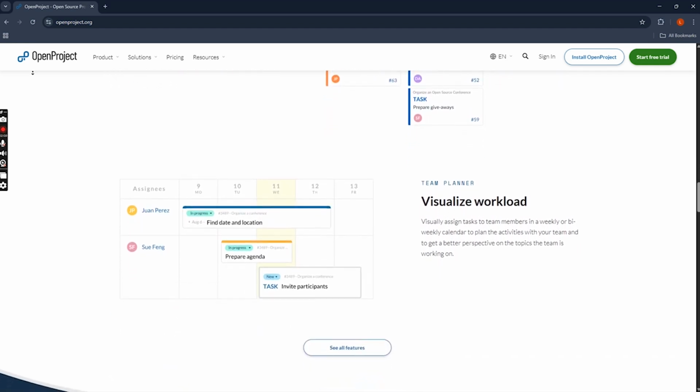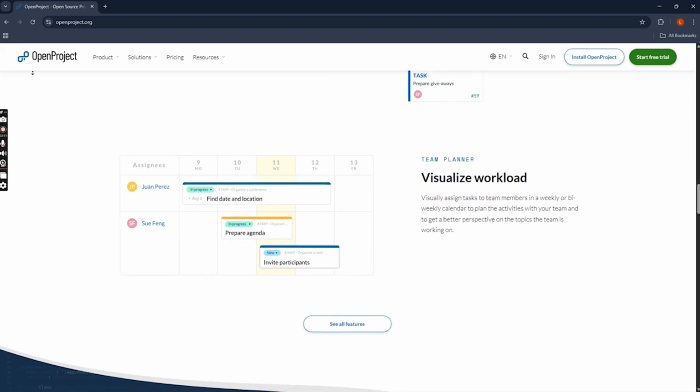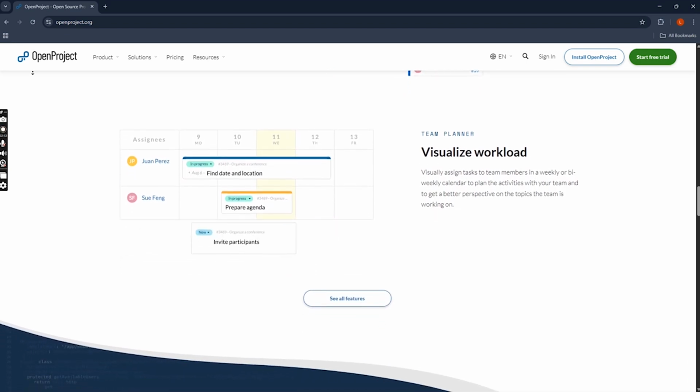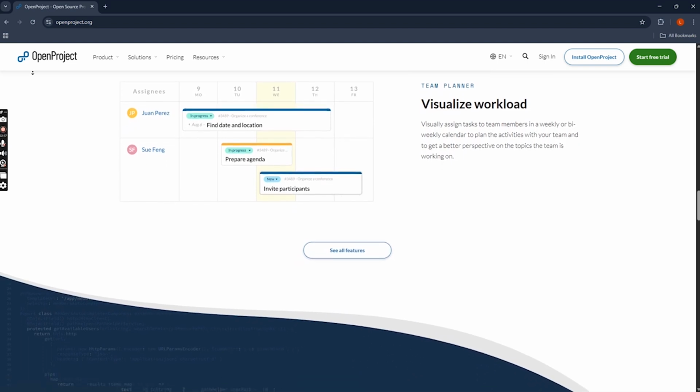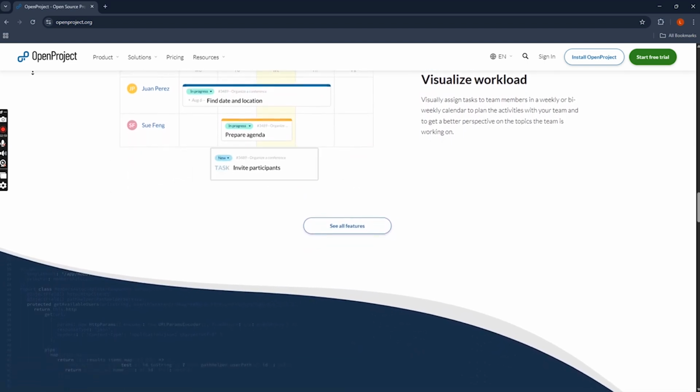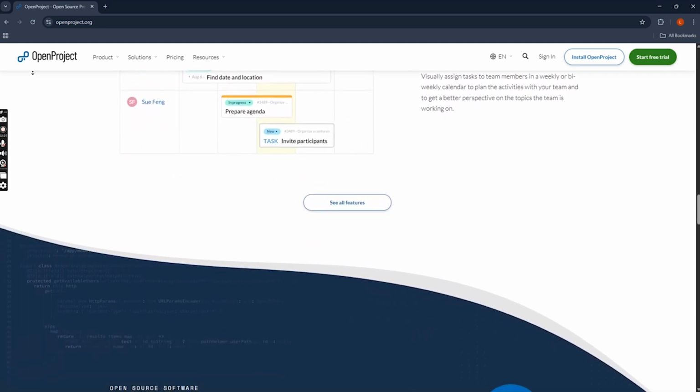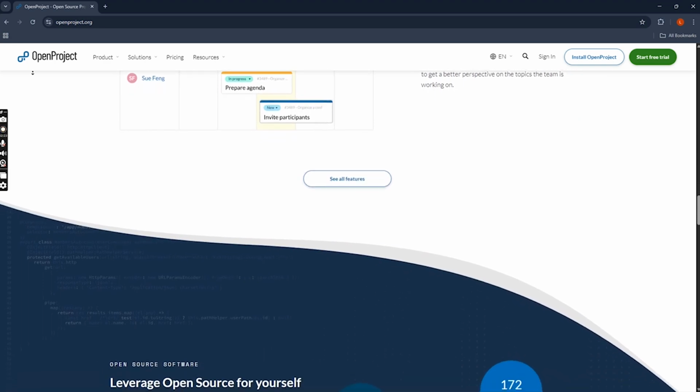Self-hosting. This is for advanced users who prefer to manage the software and data on their own server. OpenProject provides detailed installation guides for popular operating systems like Ubuntu, CentOS, and others. You can find these guides on the OpenProject website.